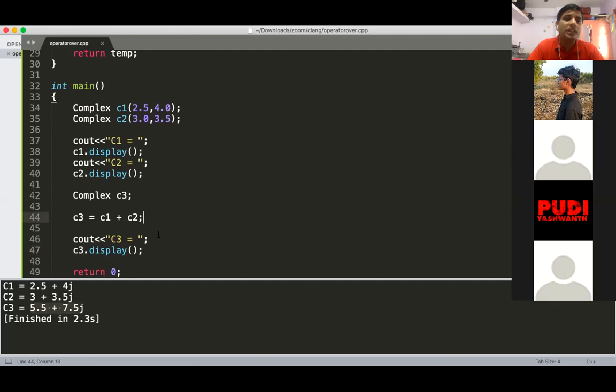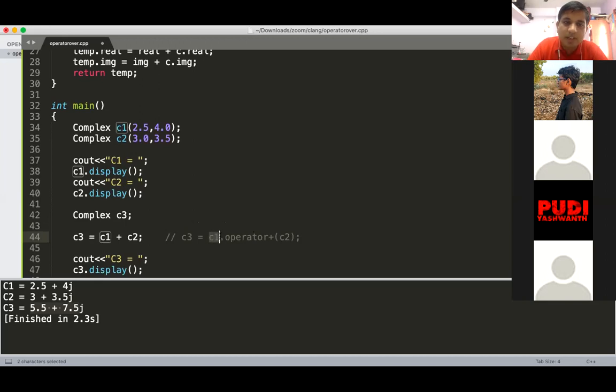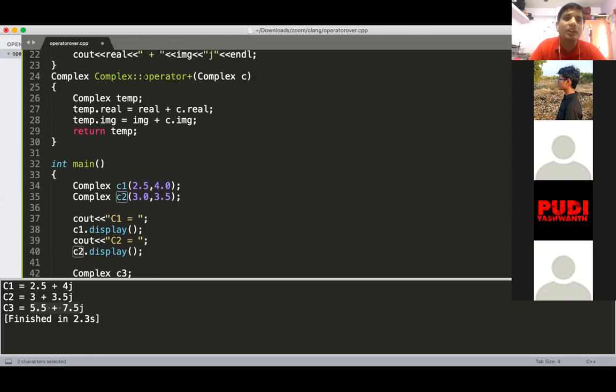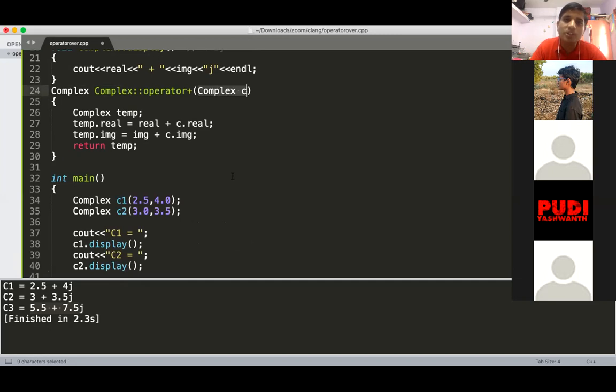Okay. So what is the meaning of c1 plus c2 here? The meaning of c1 plus c2 is nothing but you are executing this command: c3 is equal to c1 dot operator plus, and you're passing c2 here. Now check that c1 contains the operator plus function, and it is taking c2, or it is taking an object of complex. Just look here: the complex class has the operator plus function, the same function, and it is taking an object of complex.